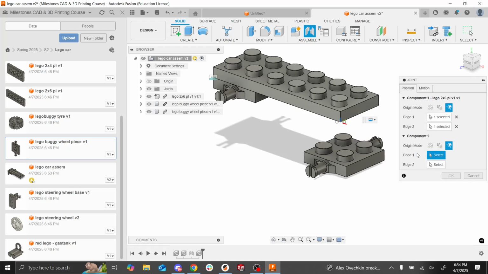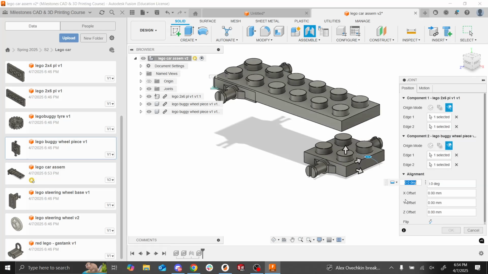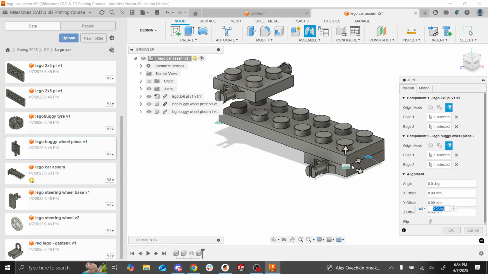For the other edge 1 and edge 2, I'm going to select the corresponding one. So in this case, because edge 1 is here, I want this edge to be the corresponding one that it goes with. And then edge 2, which was up here, I'm going to select this one. And then you'll see the parts fly together. Oftentimes, it'll just pick one of them and then fly one to the other, and it'll ignore all the other joints you made. So you'll see here that it flew without regarding these pieces.